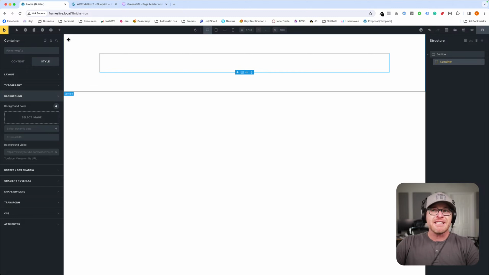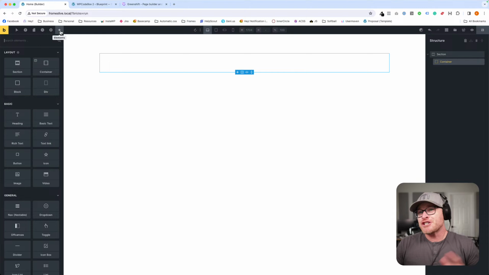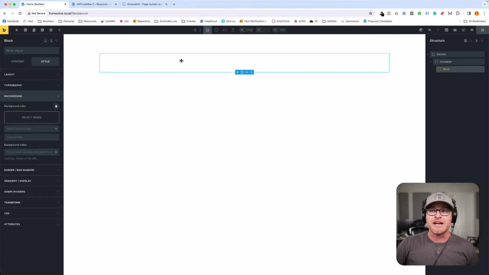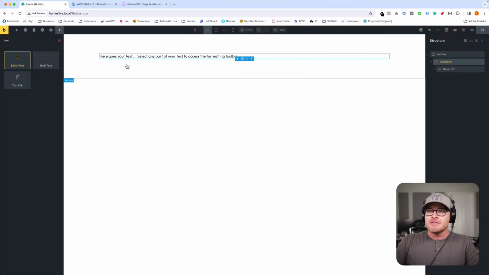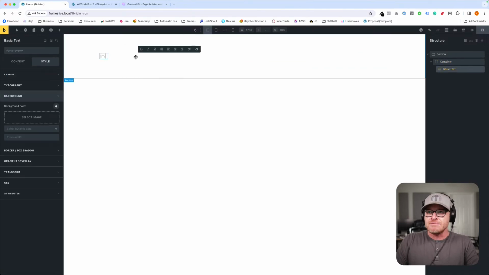The block versus div. Oxygen only has a div. This has a block and a div. I initially thought that was a bad idea, but I've changed my mind because it's fantastic. If I need something to be 100% width and display flex column by default, I just add a block. If I wanted to wrap the element, like, look, I'll put a little text here. So there's basic text. Let's say I'm text.